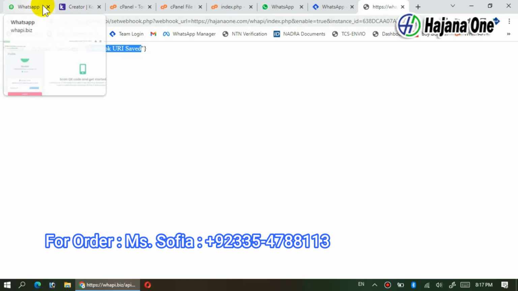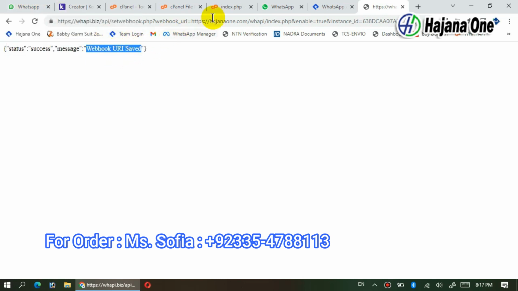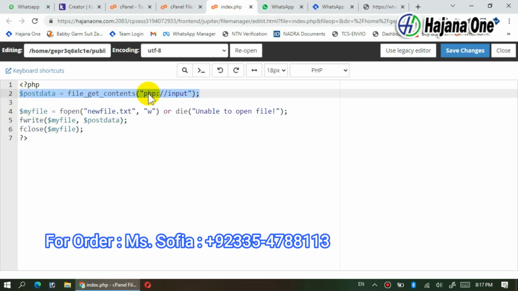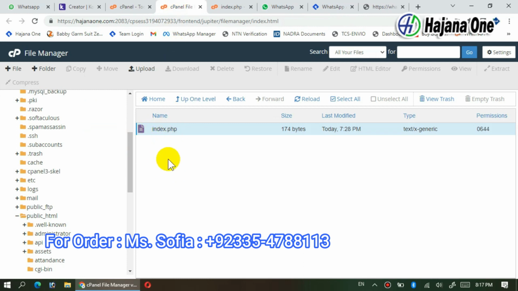Now I am going to test. Dear friends, this code will receive all my post parameters and save them into newfile.txt, and newfile.txt will be created automatically here whenever this file receives any post query. We are going to test now.